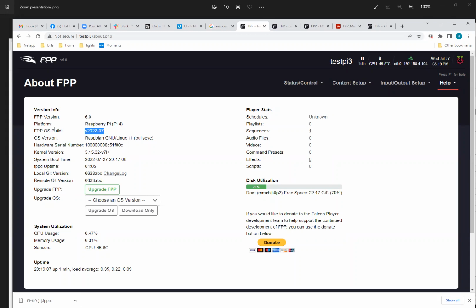So they did change the OS build versioning number so that there wouldn't be any confusion. The FPP would be the software version, and then the OS build would be the basis of the Debian OS and its packages and its configuration of the operating system. So in beta, this was V 2022-05, and the release is V 2022-07.